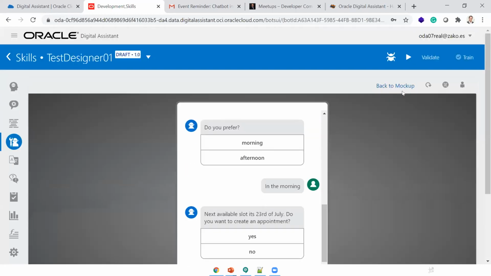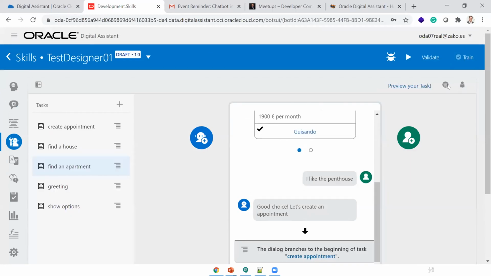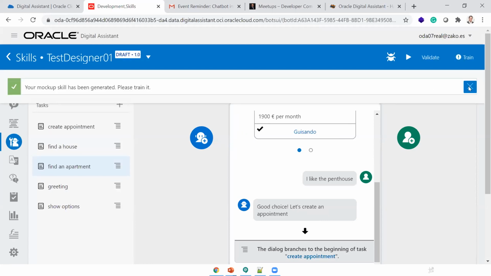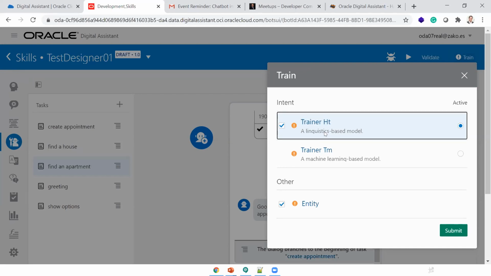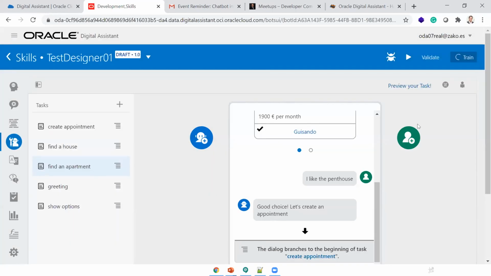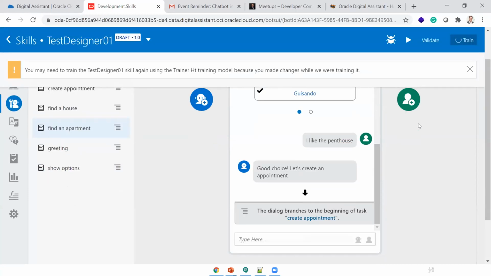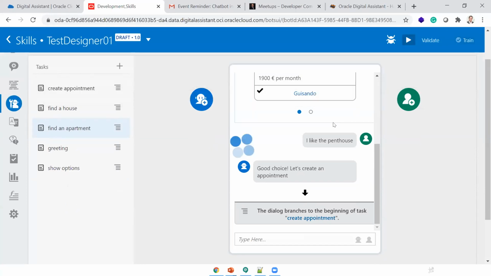So let me go back to the mockup. Let's create the skill. Let's train it. This is important because without training, the platform cannot be used. We have these two trainer systems. We can use the linguistic-based model or the machine learning. We recommend this one for development, and for Trainer TM, I think it is more for production. But Ruben maybe has some more ideas about that. Okay, let's see if it works.